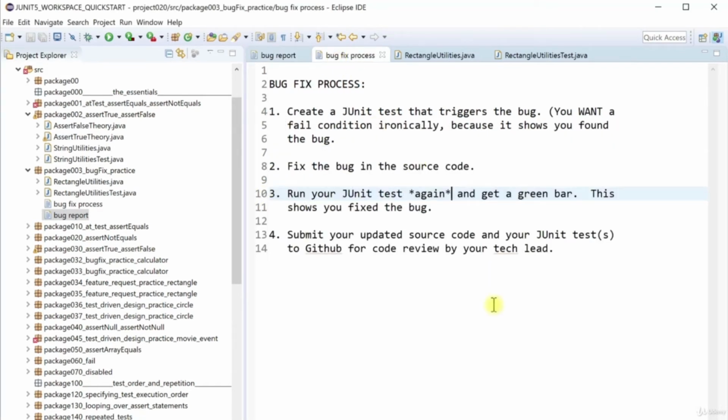So here is the bug fix process. First, we create a JUnit test that triggers the bug. You don't fix the bug first. The first thing you do is you create the test that isolates the bug. So you want a fail condition, a red bar, because that shows you isolated the bug.